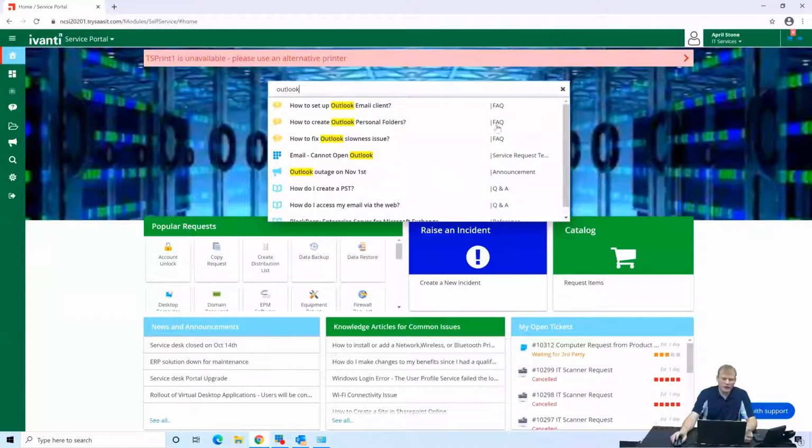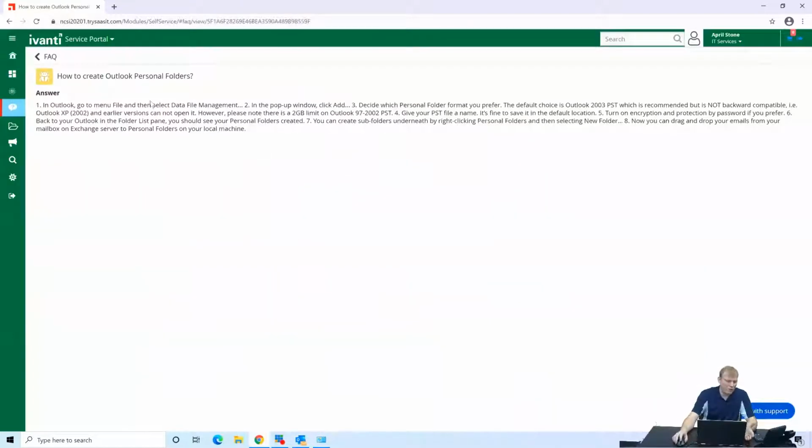But we've made a knowledge-based article. In this case, we branded it as a frequently asked question because they may know what that means. So maybe I want to know how to create a personal folder with Outlook.